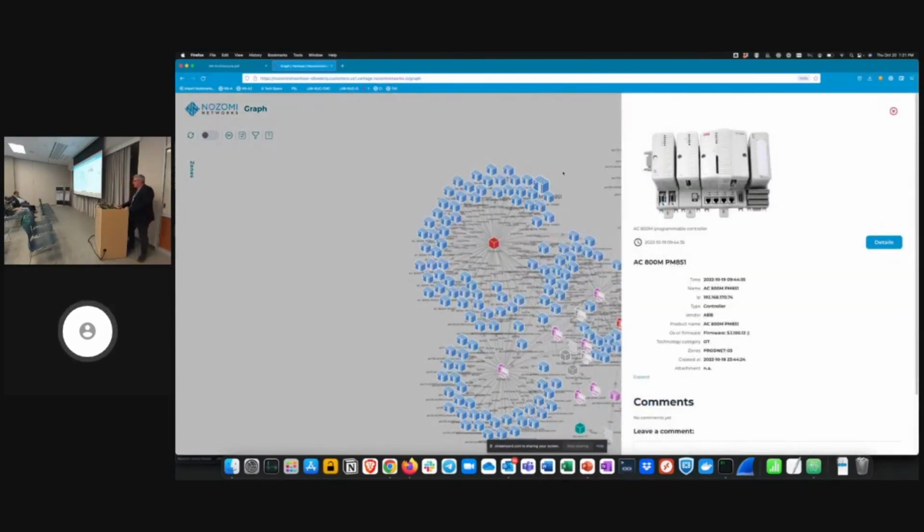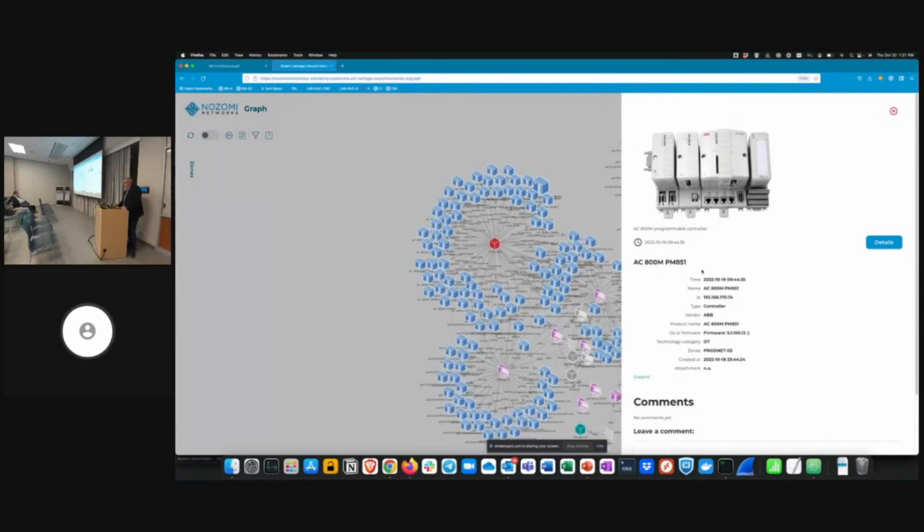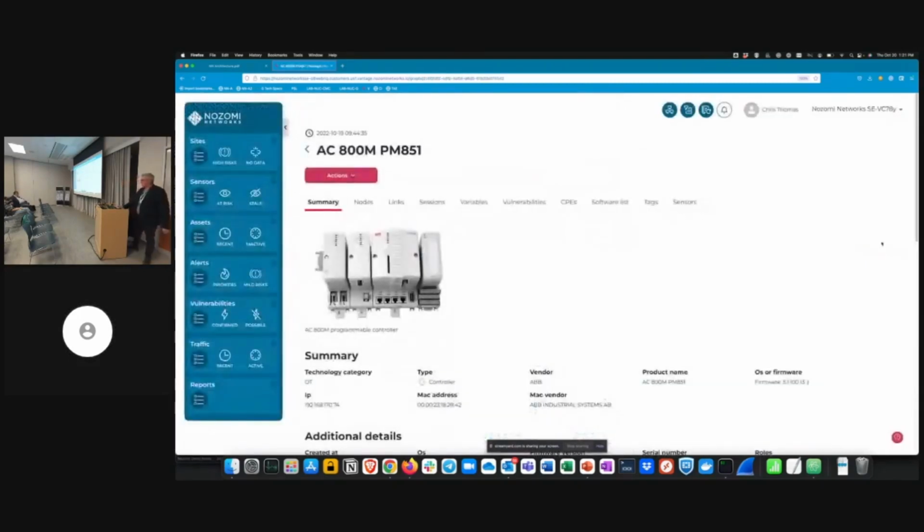I just clicked on one randomly here. This one is an AC800M controller from vendor ABB. If I want to check details, I can see a lot more detailed information about this device. This was all collected completely passively. At no point did we poll this device or query this device or send any active traffic into this OT network. This was all just gleaned passively.